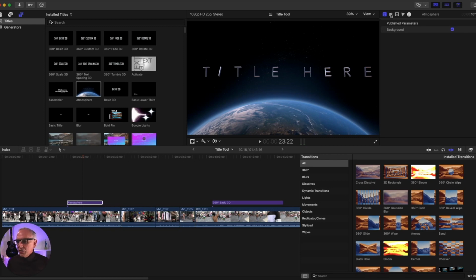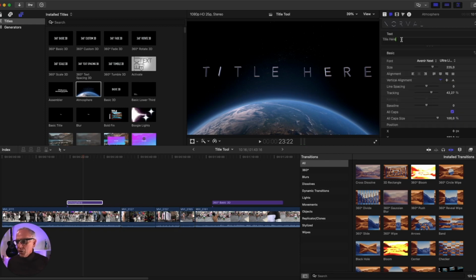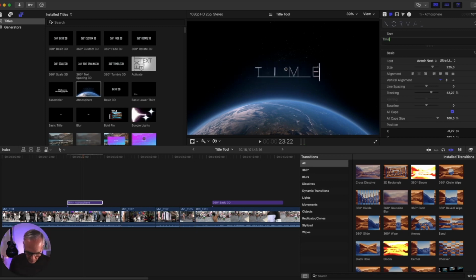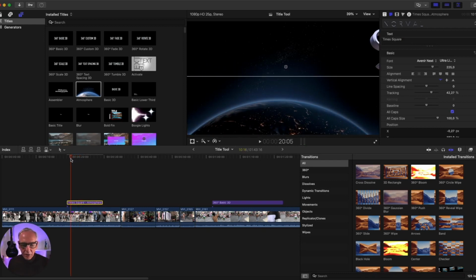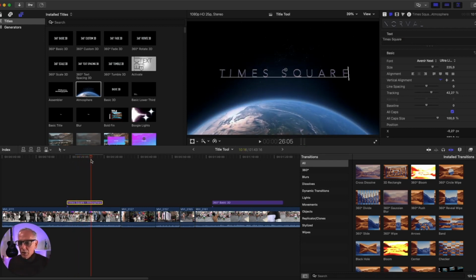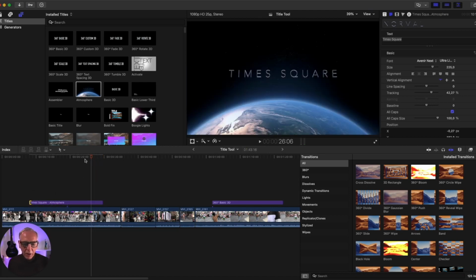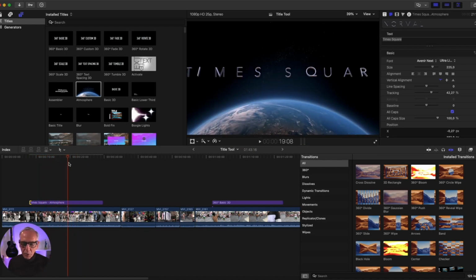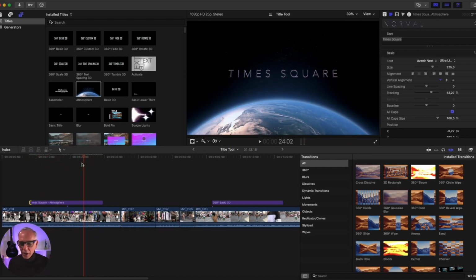If I go to this next control here, I can change the text. I could also change it here if I click it like that and highlight it, but I like doing it in here because it doesn't move things around. So I could just say Times Square, and that changes the text. Now this title has a movement to it. When you stretch out a title and adjust it, the movement will adjust with it. So it'll always start where it's supposed to start and end where it's supposed to end.